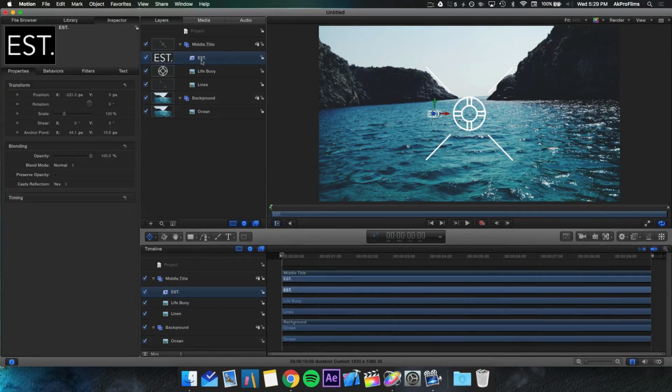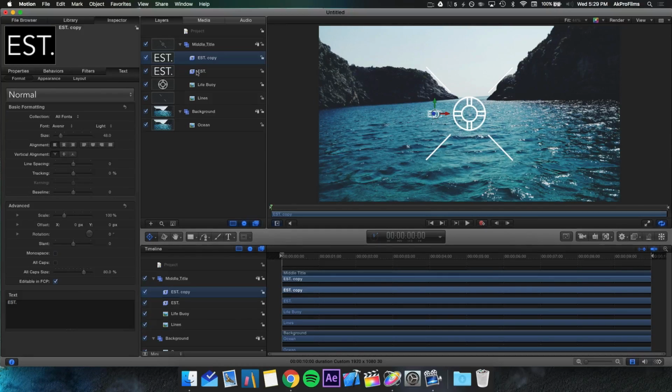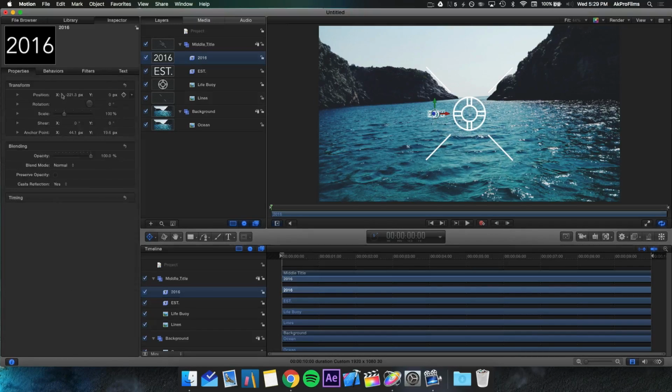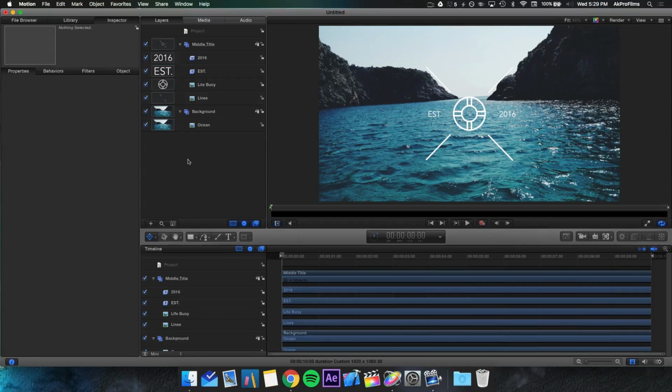Okay, now duplicate the establishment text and then rename this to, it'll rename to whatever we type in. So let's put in 2016, and there we go. And then let's just rename this actually to 2016, and there we go. Let's go over to our properties, and then on the X, let's move that guy more to the right. And there we go. That's looking really nice. Yeah, right about there. Cool.